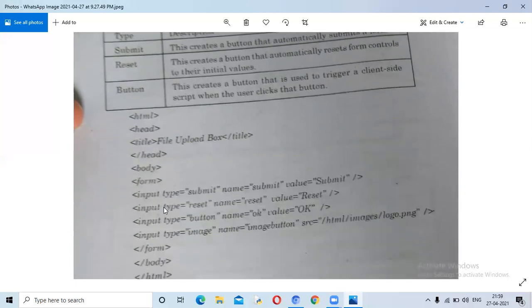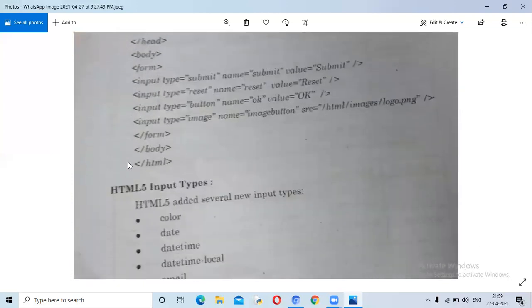So this is the HTML program for setting some buttons. Here I created buttons in the form part. Input type equal to submit, name equal to submit, value equal to submit, and input type equal to reset, name equal to reset, value also reset. Input type equal to button, name equal to OK, value equal to OK, input type equal to image, name equal to image button. Here the image source path is given, and you have to complete the form, slash body and slash html.